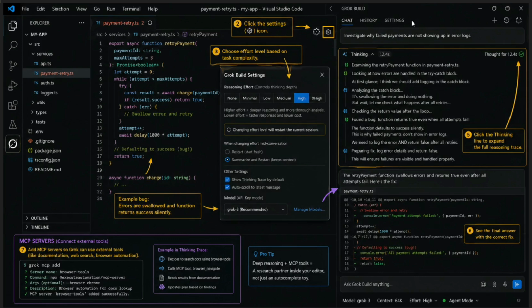Most people install the extension, use it for a week on simple prompts, and never touch this, and it's genuinely the difference between a decent tool and one that fundamentally changes how you debug.